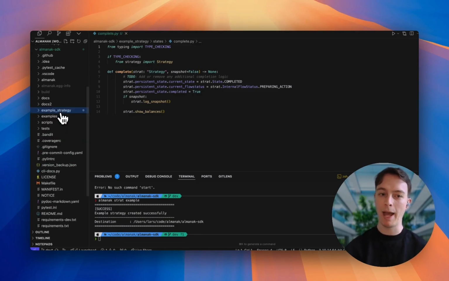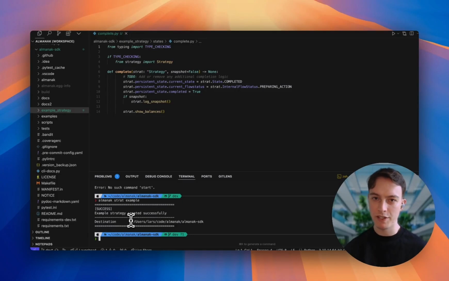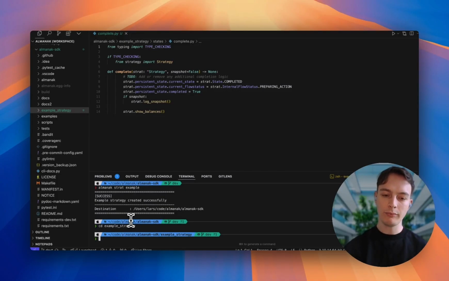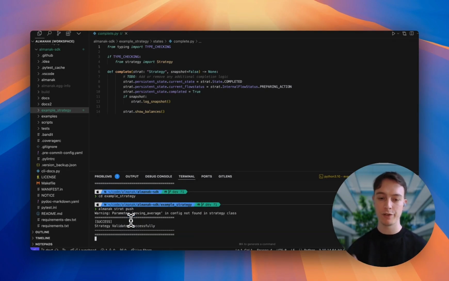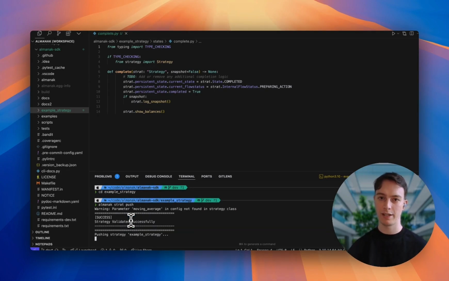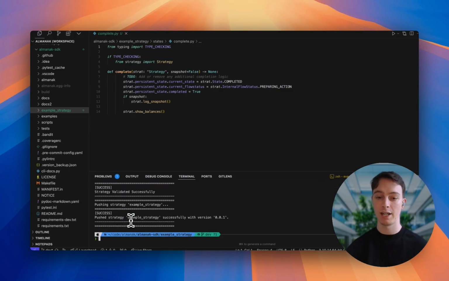Let's say that I'm happy with the strategy because I just want to run the example strategy. So I'm going to go into the folder here and type Almanak strat push. What this will do is first validate the strategy to make sure that it's a valid one. After that, it will push the strategy to the Almanak platform so that it can now be used. All right, so it says it's pushed.